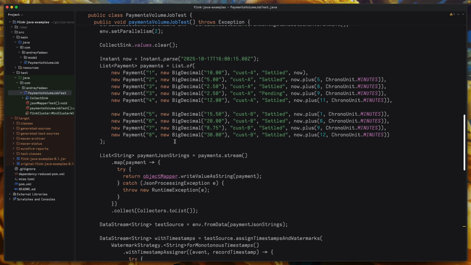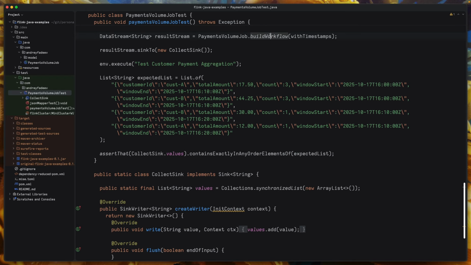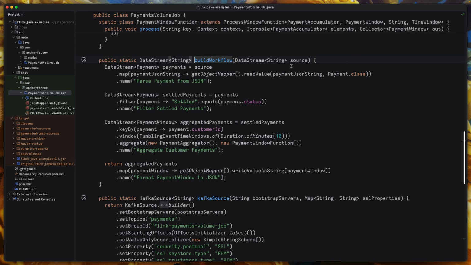And finally, let's jump into our build workflow. It's right here. So we're using the data stream of strings as the source. Then we just decode our JSON strings as we get them into Java classes of payments. That's the first step. And also we give it a name so we can have that step visible in the UI with a particular name. It's quite useful.